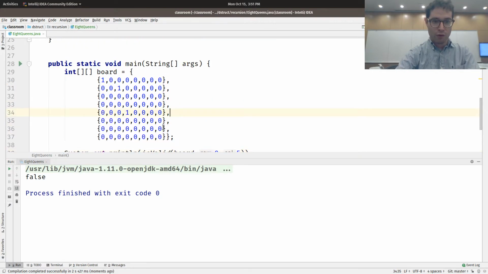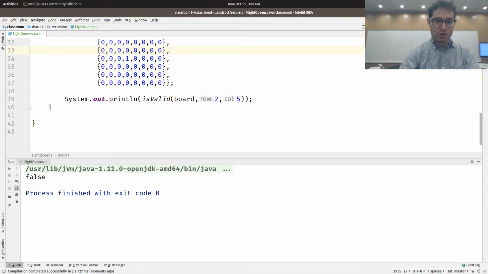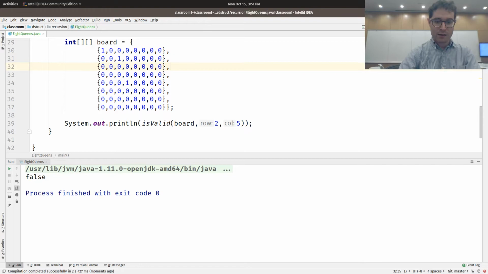There's no queen in row 2, however. In row 2, it's completely clean. So we'll go ahead and run it, and that should return true. Row 1 should also return false. So now we can discretely test that.